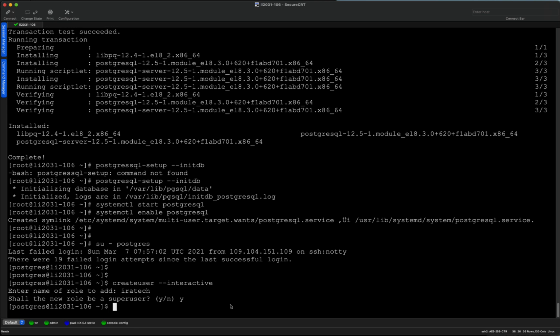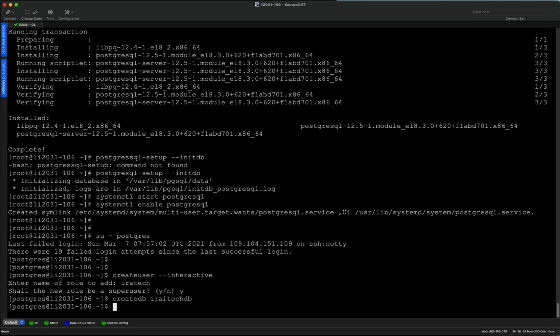The next step is we create the database. So we have a quick shortcut script to create the database, which comes by default with Postgres, which is createdb and the name of the database. So Iraitech DB, and there we go. We have created the database.